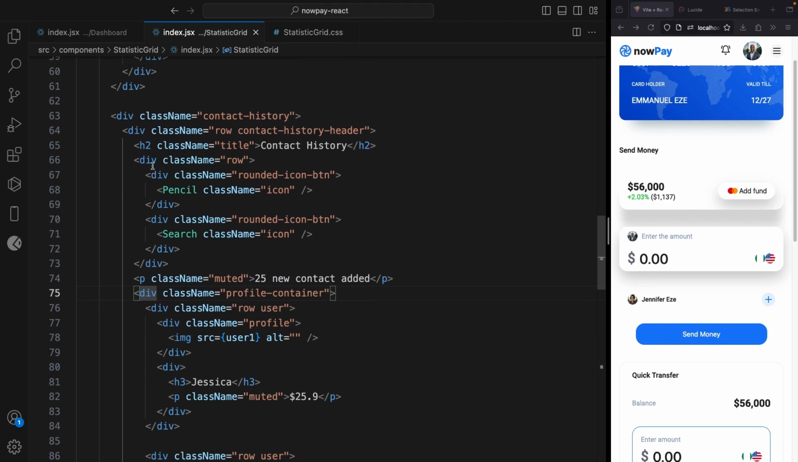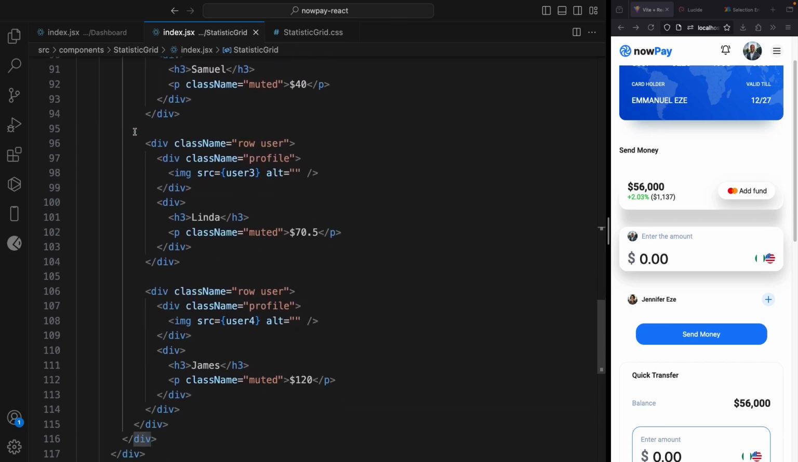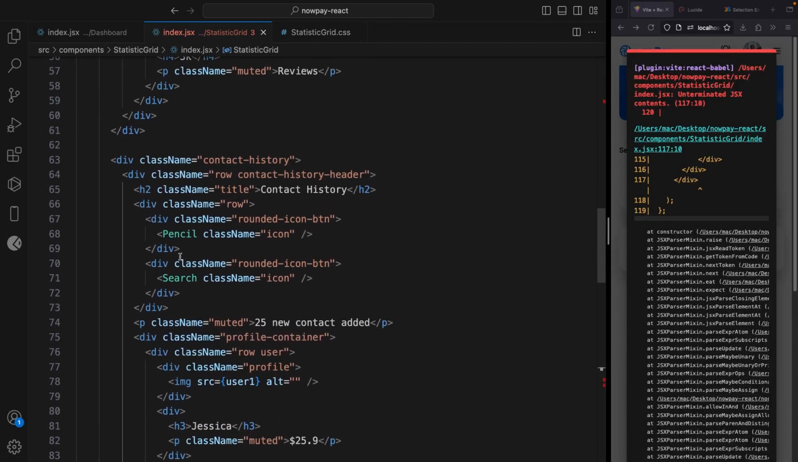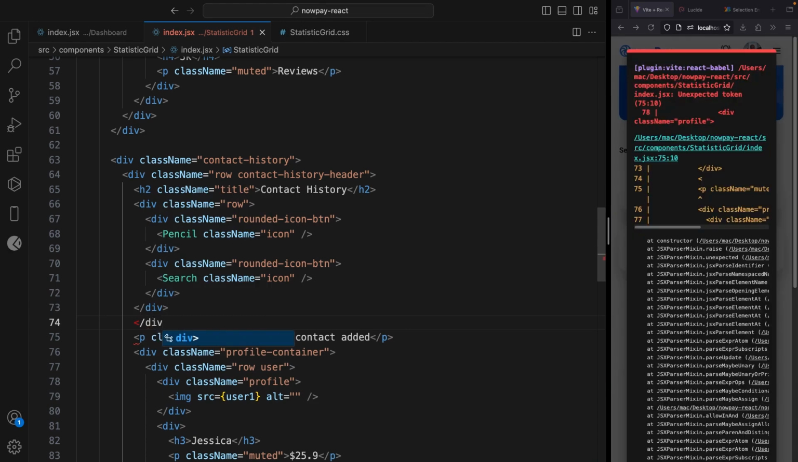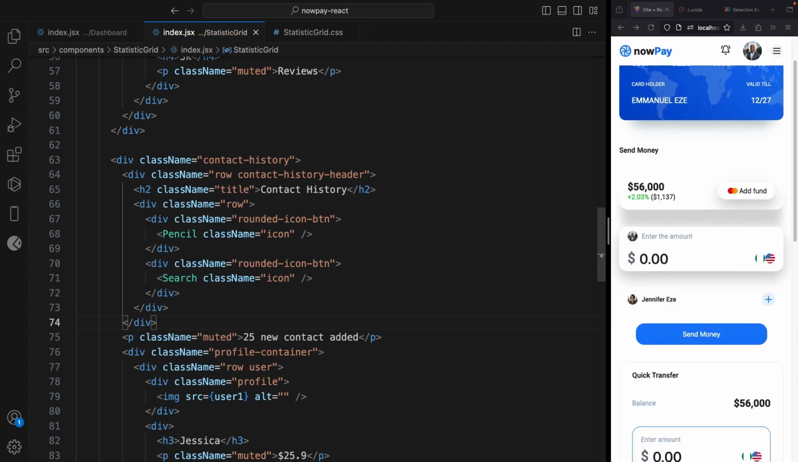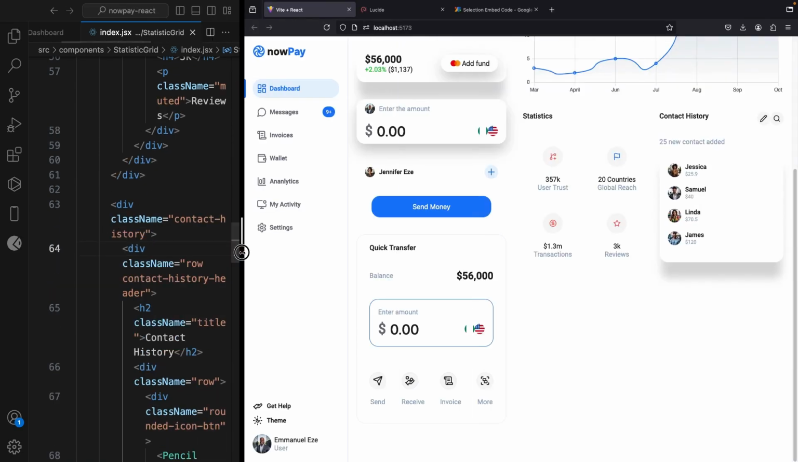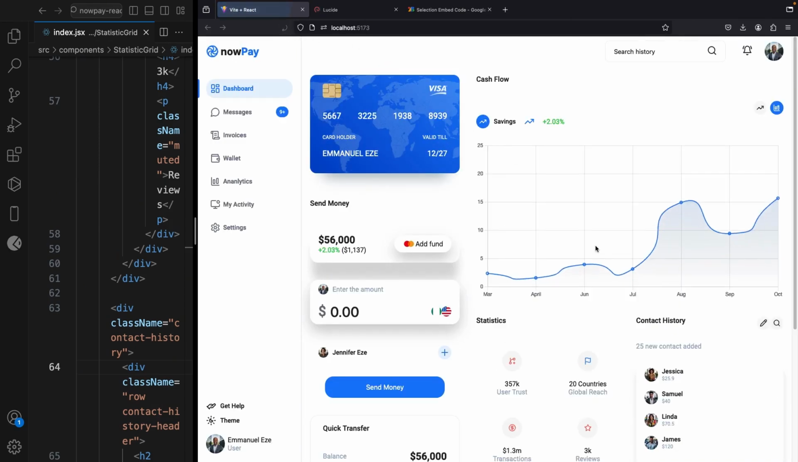And we have, okay, so this contact header is not supposed to end here. It's supposed to end here. So I'm going to add a div, close it here. Awesome. So this is the end of the contact header here. And look at how it looks currently. So this is it. That's what we're looking for, and it makes sense this way.